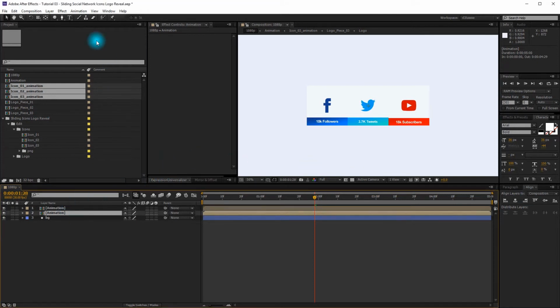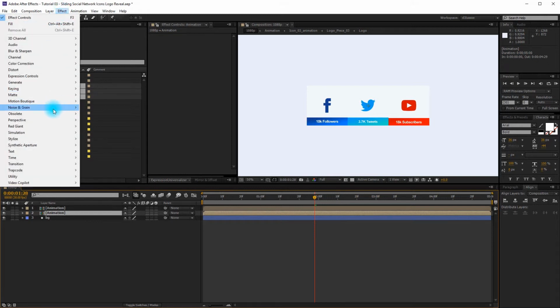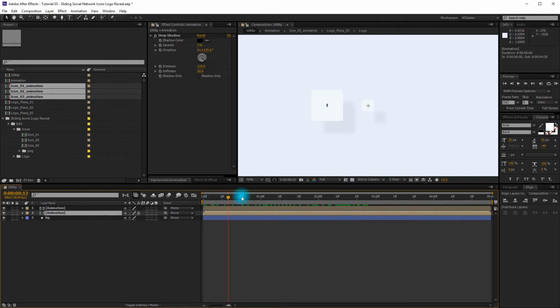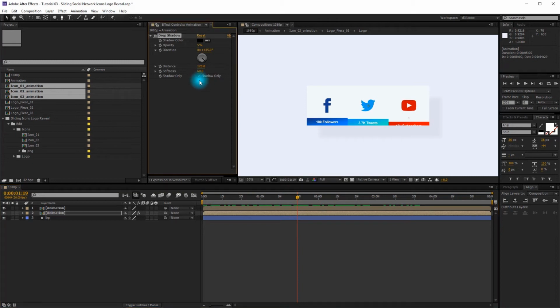So select the second layer, Effect, Perspective, Drop Shadow. We're going to set the distance to about 120, softness to 60, and the opacity to 5. So just barely visible shadows. But since we're working with bright colors, you're going to notice it. And then we're going to check the shadow only checkbox.